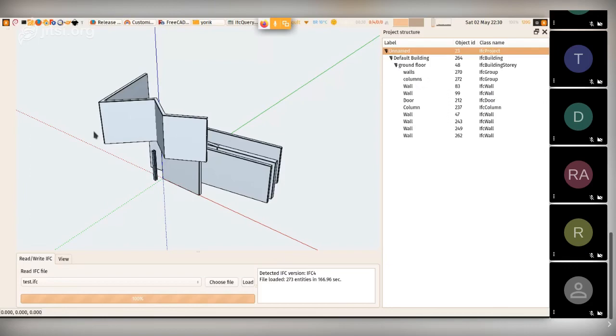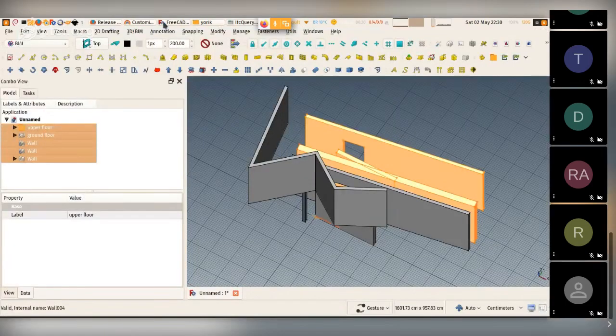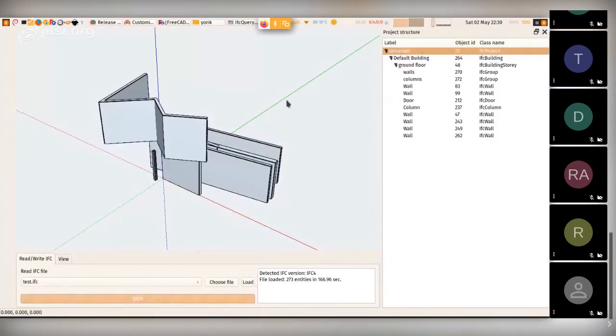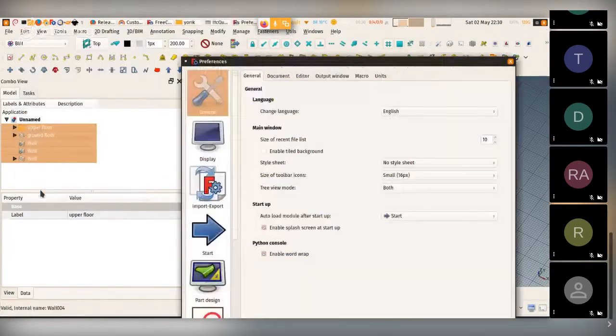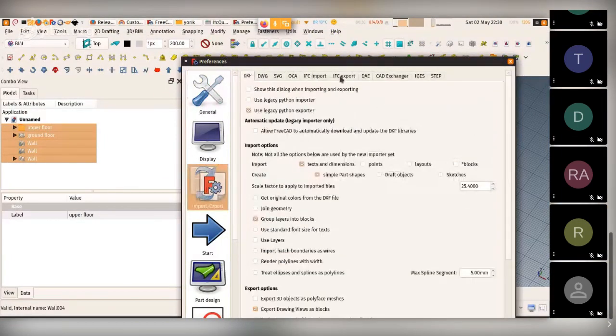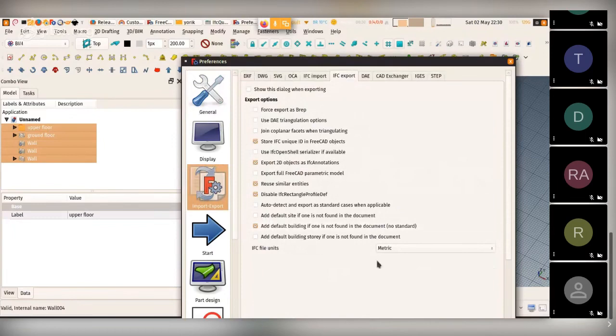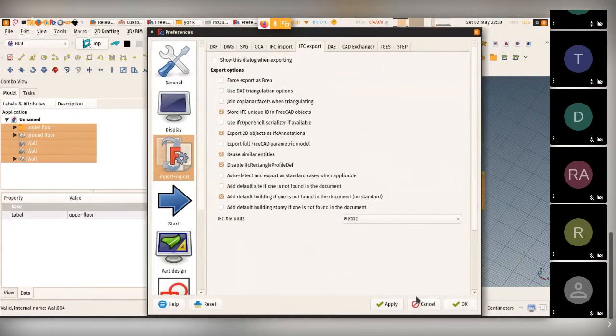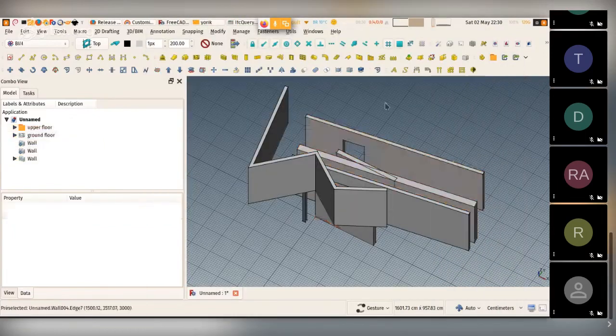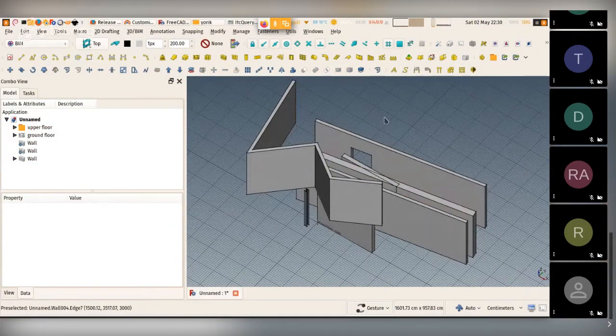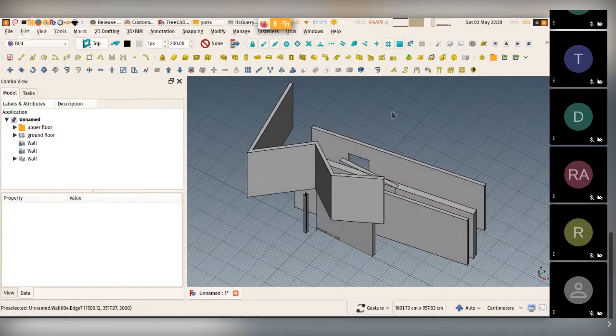Basically, because this is my default in FreeCAD preference, it put everything inside the default floor because I saved that in my preference here. If you go to preference, import, export, and IFC export, there are several options for what to do with that. Does it need to create the default groups or not, etc. To help you with that.